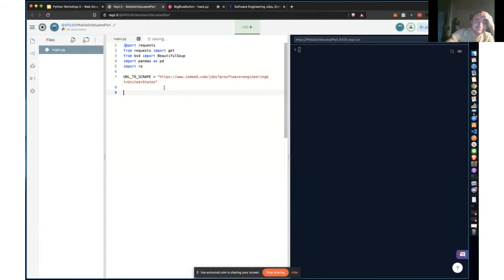We will define a header. So yeah, just create a header so that every browser can accept it, so we can imitate our action when we are doing the web scraping as a browser.